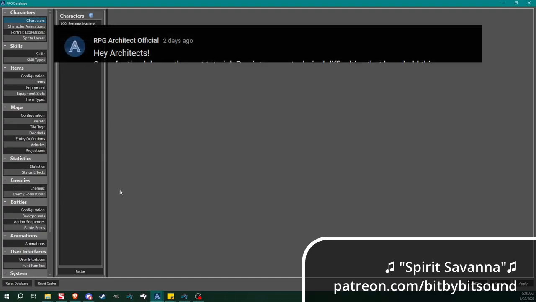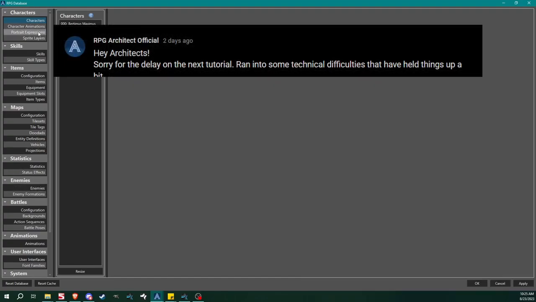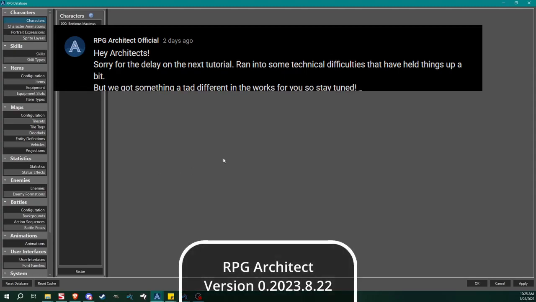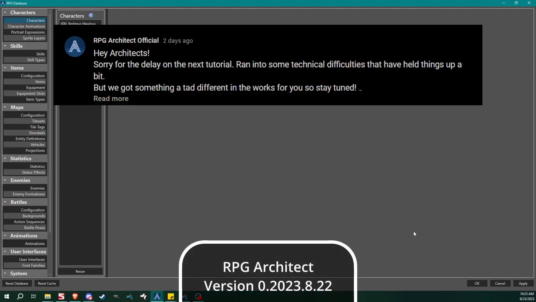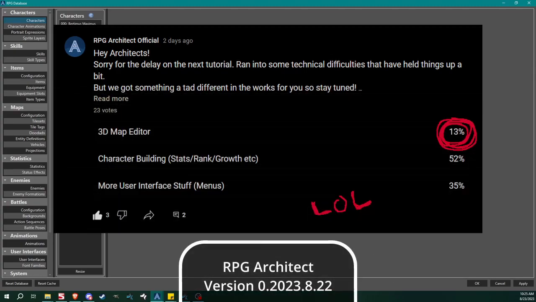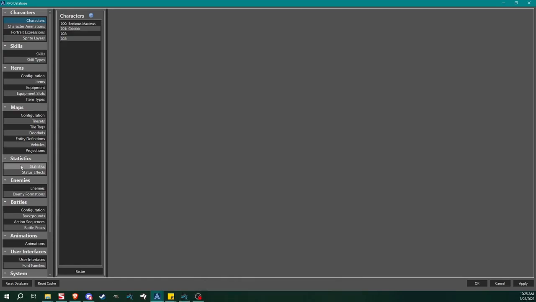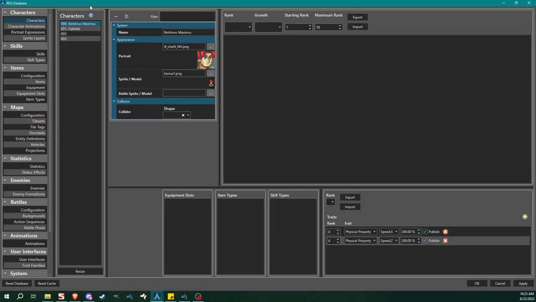I asked you recently, what did you want to see in the next tutorial? And you guys answered overwhelmingly that you wanted to see 3D environment stuff. No, you answered that you wanted to see character growth and statistics, building out our characters. And so that's what we're going to be doing today.